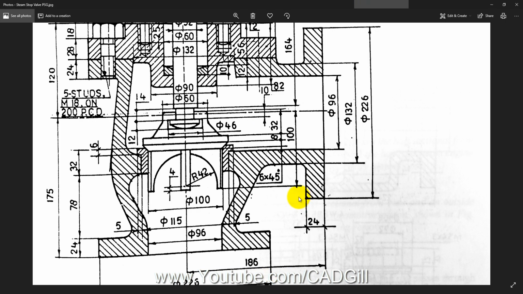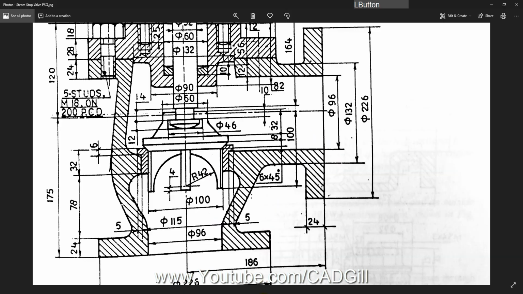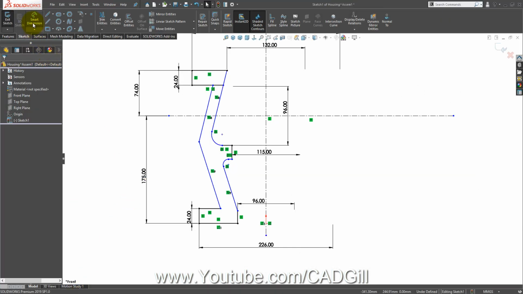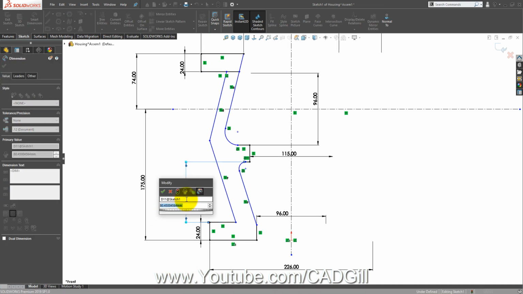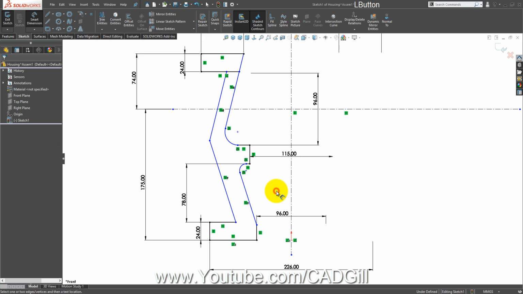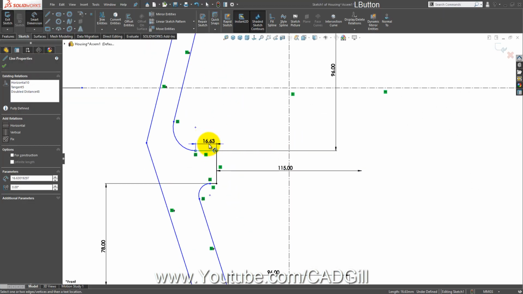Okay, the thickness here, 32 minus 6. We have the position here, 96. For the lower, we can use this 78 here. So let's dimension it 78. There are no more dimensions here we can use except this 5 here. Let's make this 5.